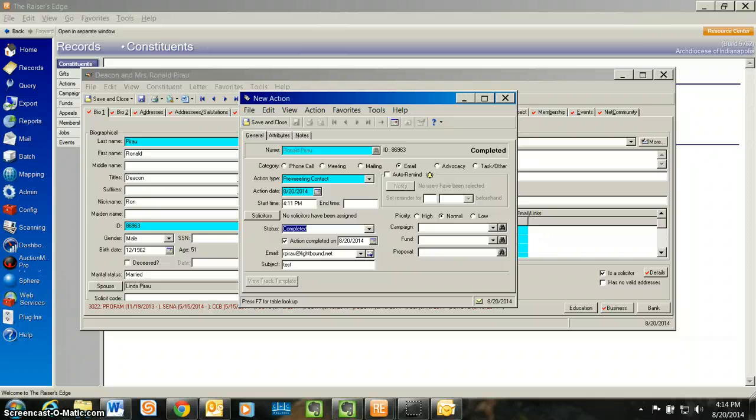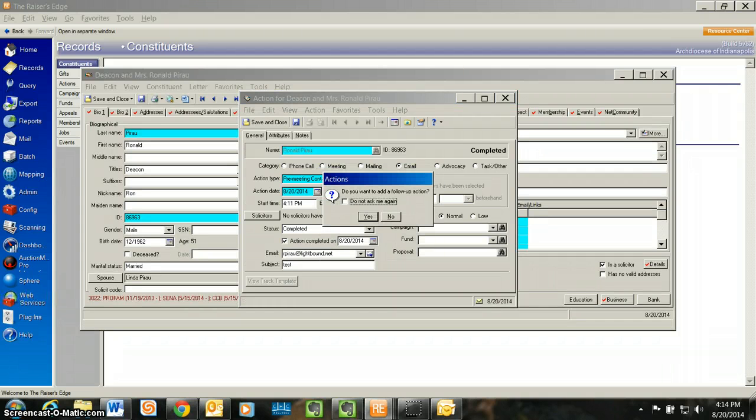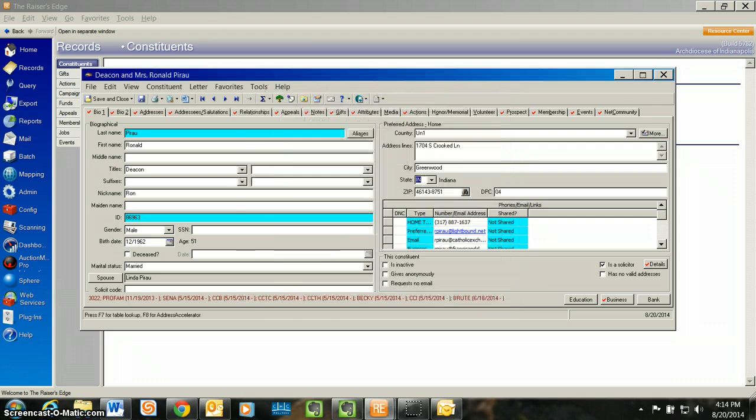Shows a completion date of the 20th. And essentially that will complete the action. So we just save and close. And we are all done. And if there's a follow-up action, you can add that. But we're just going to leave this and just say no. And that completes the email process and integration with Outlook.